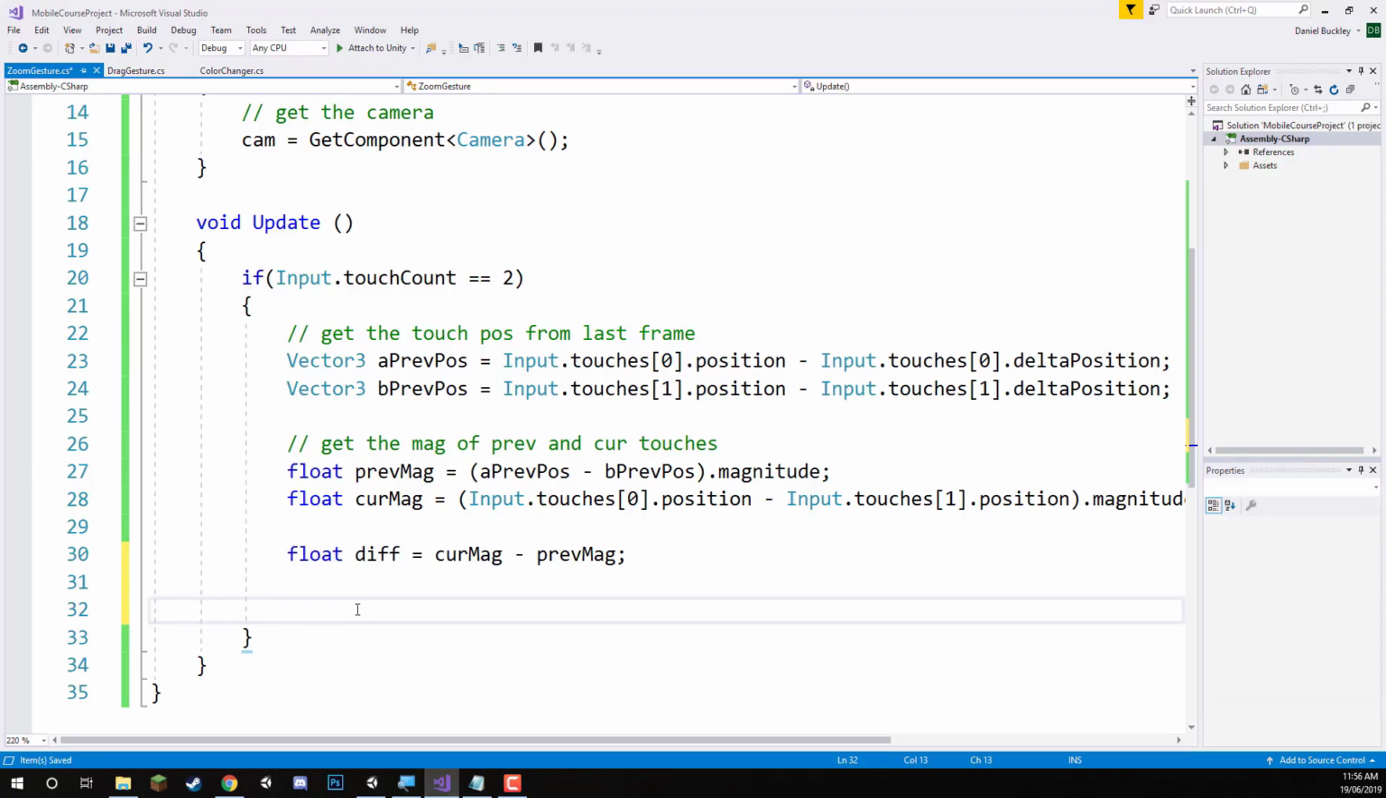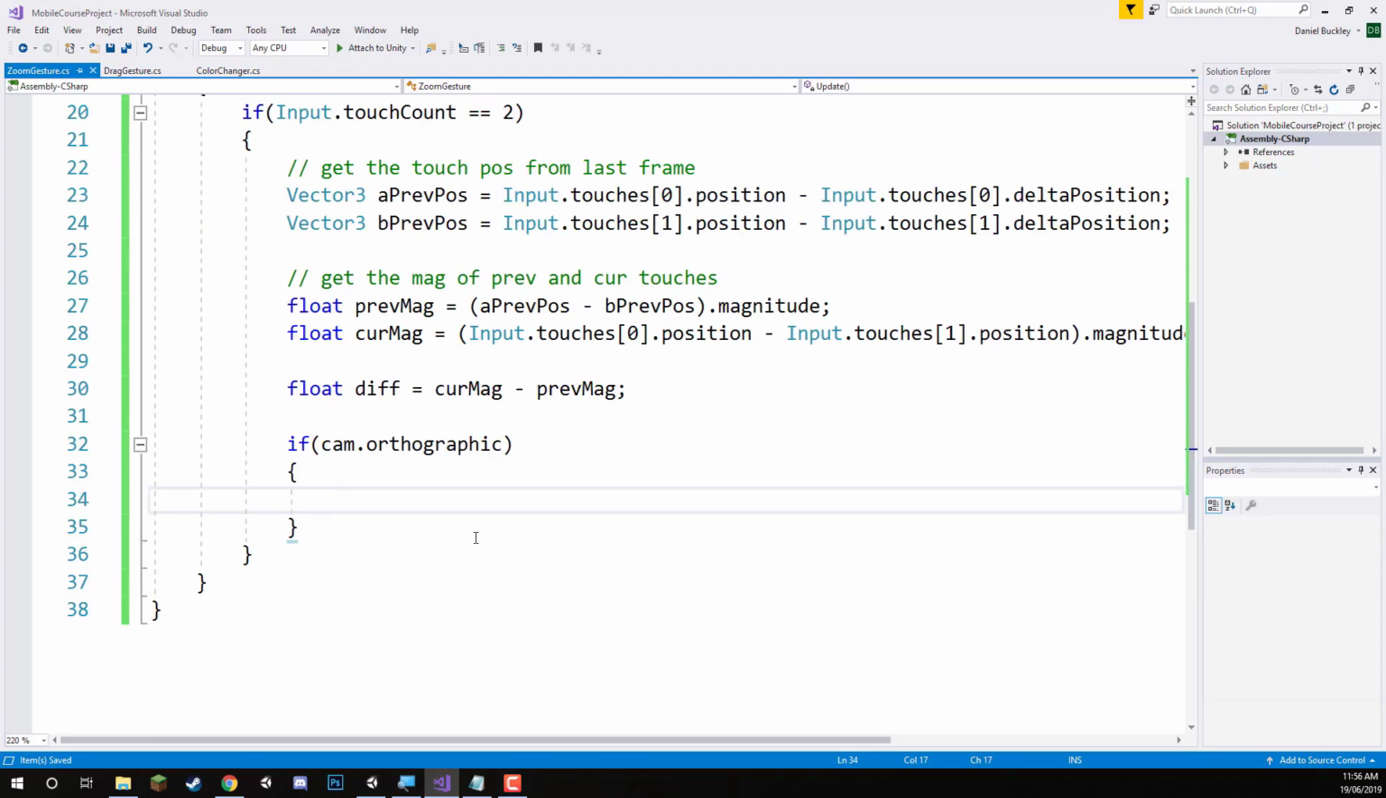So we first need to know, is our camera orthographic or is it perspective? So we can go if cam.orthographic. If our camera is an orthographic camera, then to modify the orthographic size we can just go cam.orthographicSize minus equals diff times zoomRate. It'll apply the difference in magnitudes multiplied by the zoom rate to our orthographic size, so it'll zoom out when our fingers are pinching together and zoom in when our fingers are moving apart.